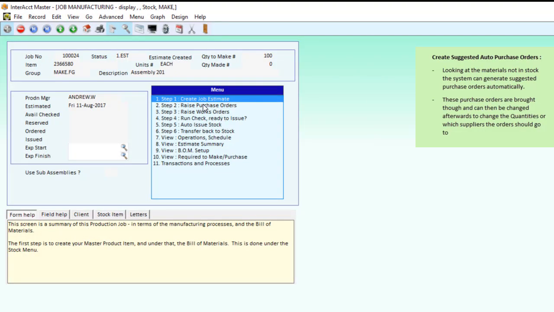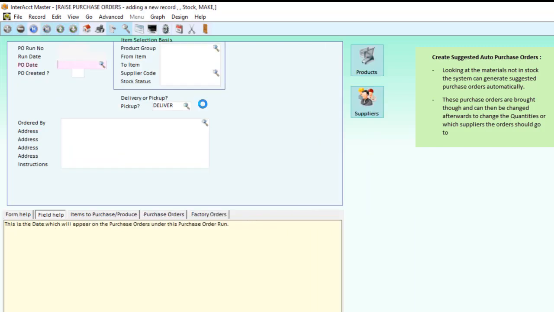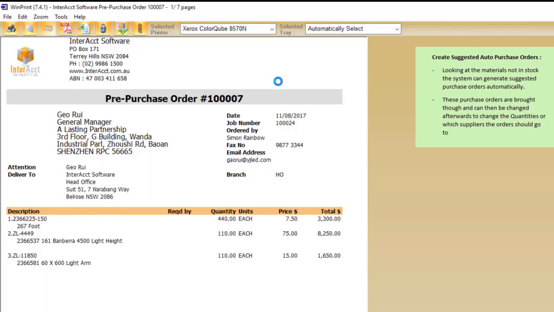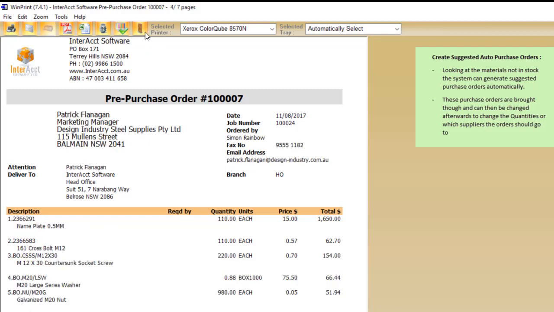The next step, if some of those items that we require are not in stock, we've got the option to raise automatic suggested purchase orders. We can filter this process to only order items of a particular group, or a status code, or a range of items. The system's suggesting here 7 different purchase orders that we can scroll through.